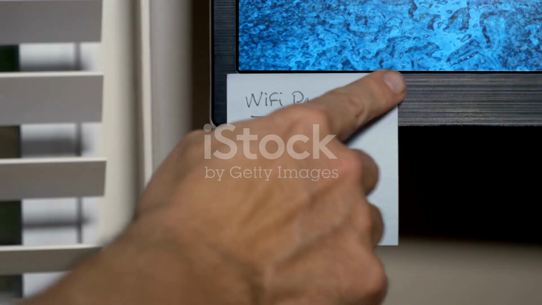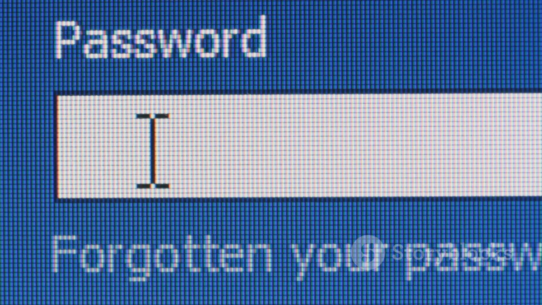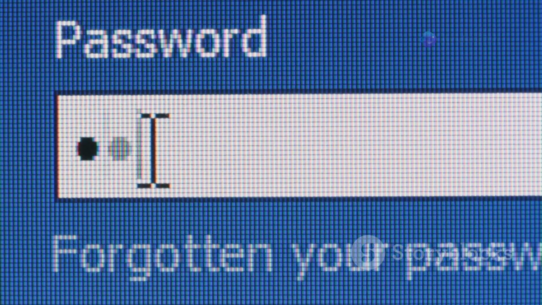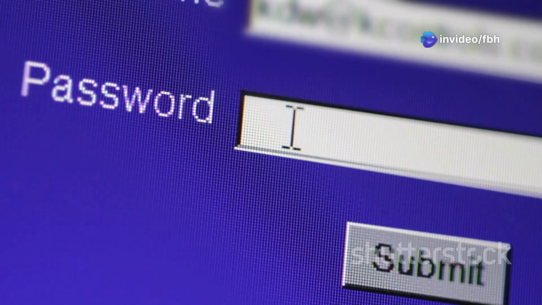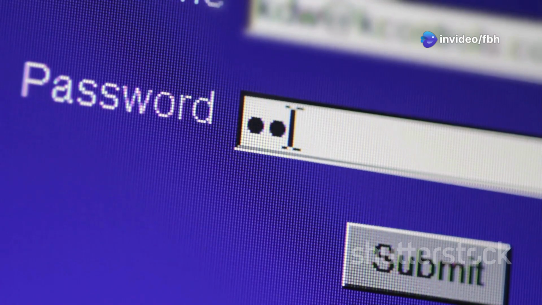To use John the Ripper, you need a password file. This file contains the hashed passwords. A common format is the /etc/shadow file on Linux systems.